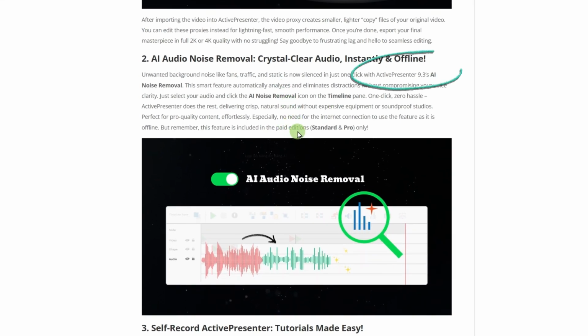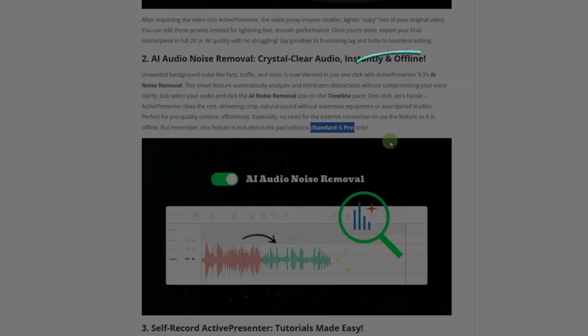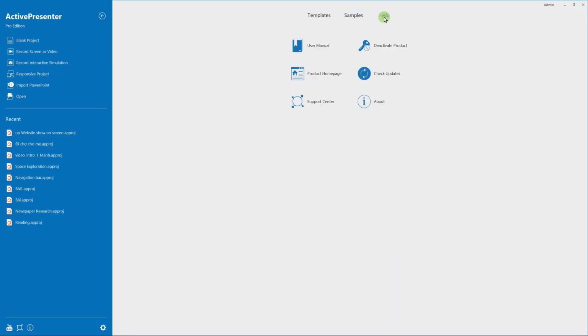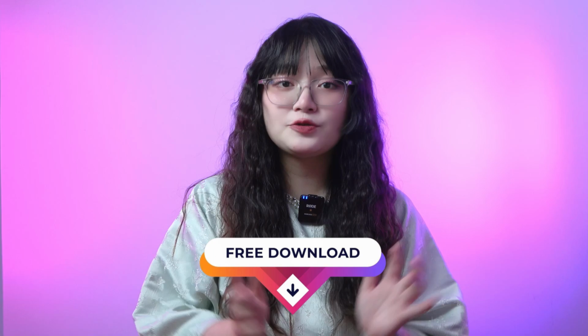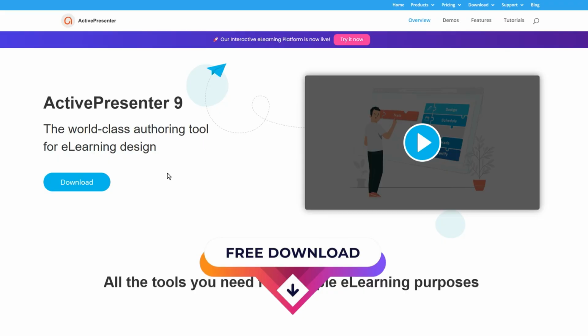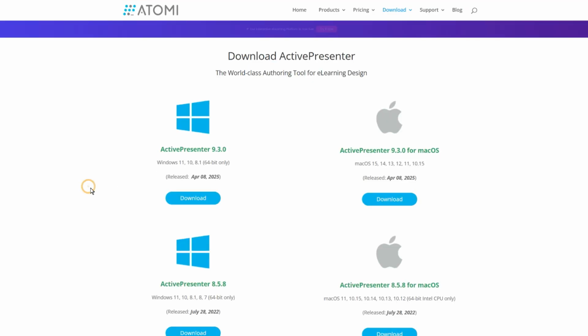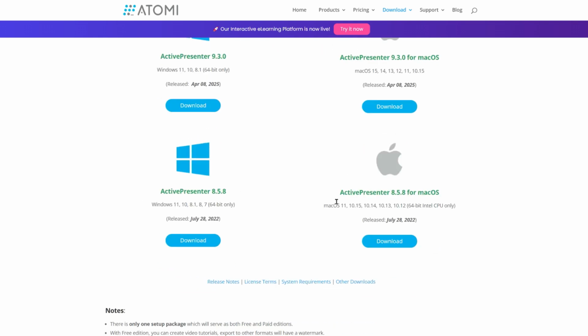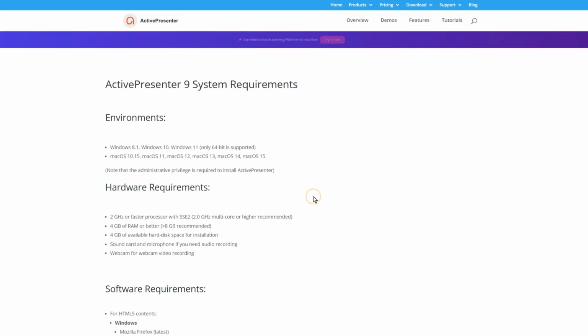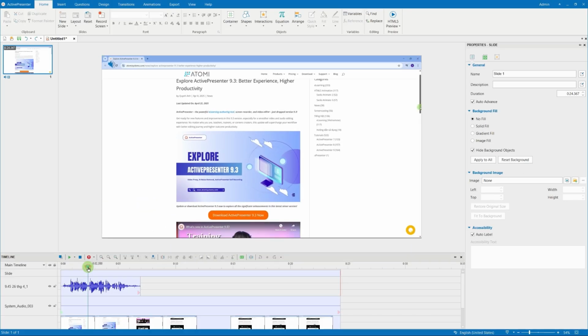This is a game changer, which has just been included since version 9.3. So if you haven't updated, quickly go to the Help tab, choose Check Updates, and start updating your app right away to own this feature. And if you are new to ActivePresenter, simply go to the description box below and click on the download link I leave there. Choose version 9.3 for your Windows or Mac OS, but make sure that your device meets the system requirements first. Back to our workplace.